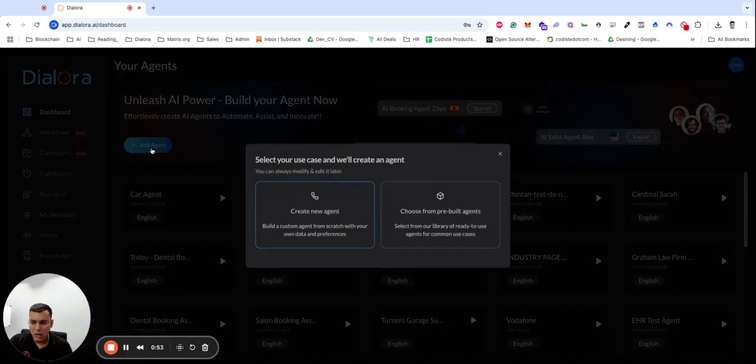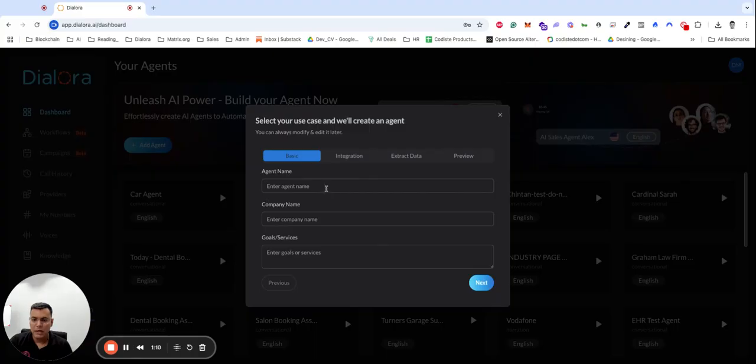Now, when I click on Add Agent, it will ask me what kind of agent. Whether I want to create an agent from scratch or go from pre-built agents. So let's consider I want to create an agent for my need of a receptionist for my dental clinic. Here you need to provide three details: basic details, integrations, and extract data. What kind of data you want to extract from users.